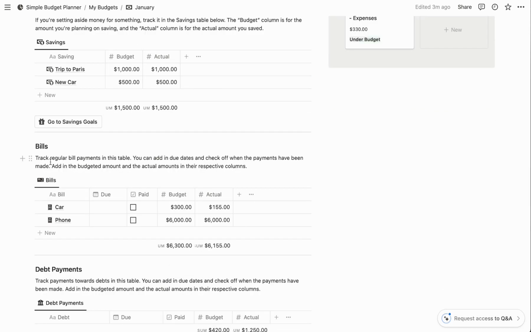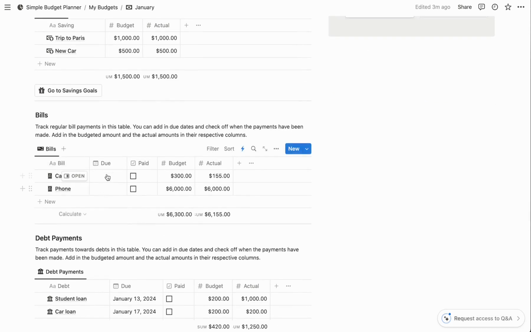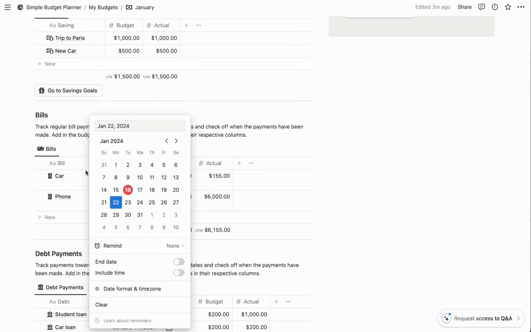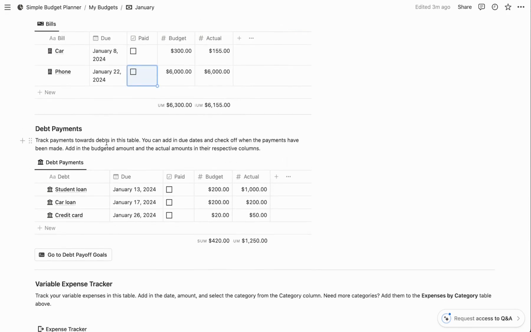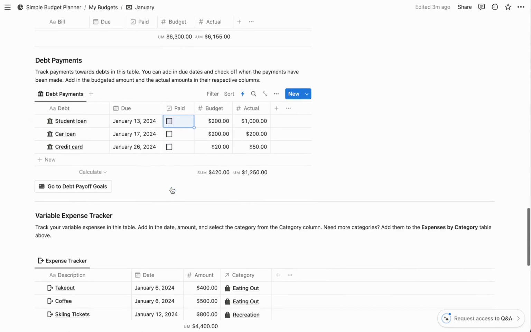And then the same for bills. You can enter in regular bills and the due date, and you can check them off when they're paid. And you'll enter in the budgeted amount and then the actual amount once you pay the bill. And the same goes for any debt payments. If you're paying off any debts, you could write them here and enter in the due date and when they're paid, and the budget and the actual amount.